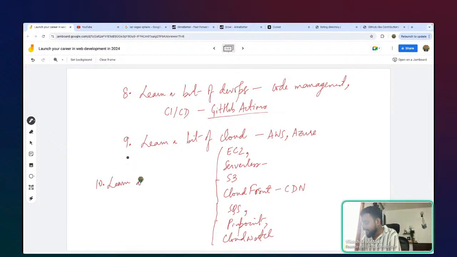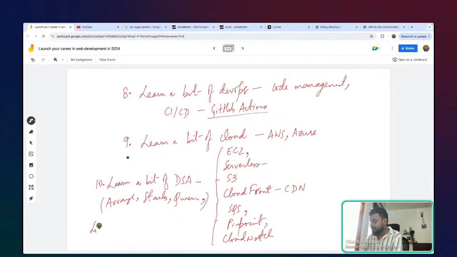Last thing I would say: learn a bit of DSA. DSA is data structures and algorithms. You're definitely going to learn about simple data structures like arrays, stacks and queues in your first module, which is in JavaScript, and then maybe you'll also learn about linked lists or heaps.